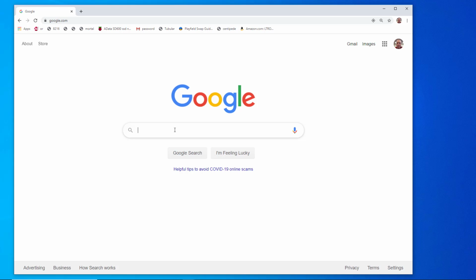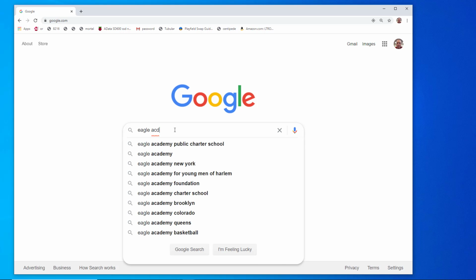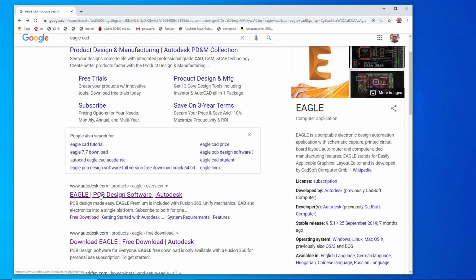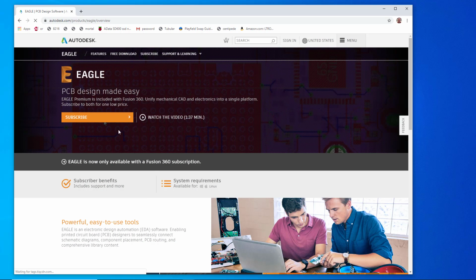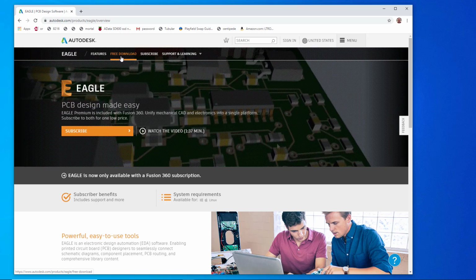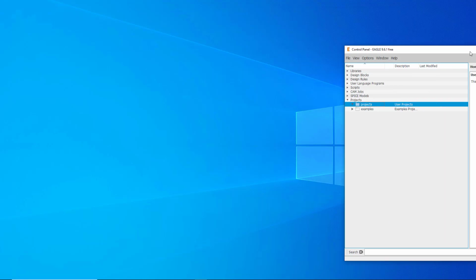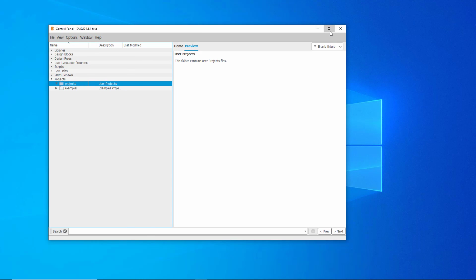First, we have to get it. The easiest way is to go to Google and search for Eagle CAD, and it should probably be your first or second link. It says Eagle PCB Design Software. Click on that one, download Eagle, free download, and go through the process. I'm not going to show you how to download and install it, I'm just showing you where to get it. You can click around, put in the information, download it, and install it on Windows, Linux, or Mac. Once you have it up, which I already do, bring it on over.